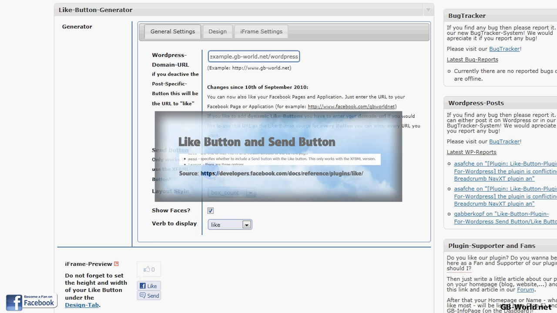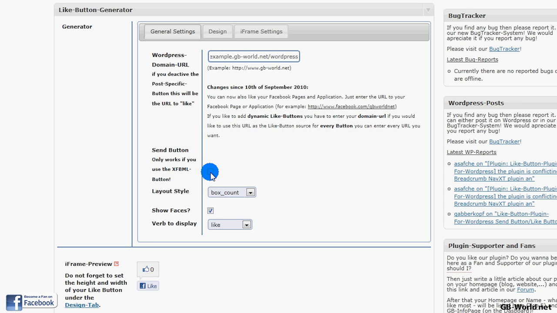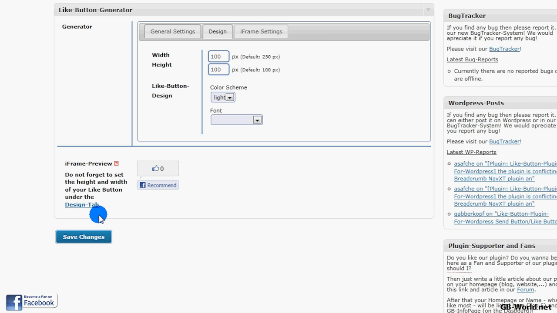Now we activate the send button, but as you can see in the image, the send button is only available if you use the XFBML button. And now we can also change the layout, style, and show faces, say when you want to recommend something. And now back to the design page.